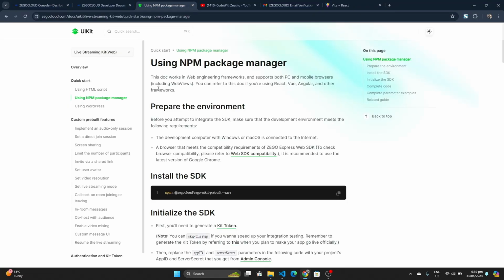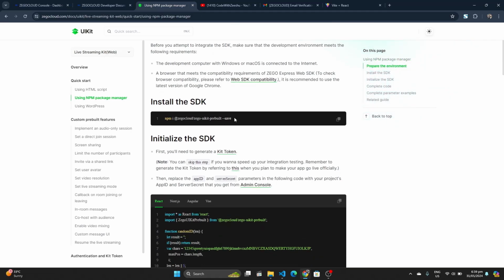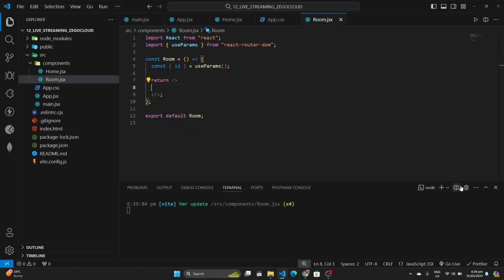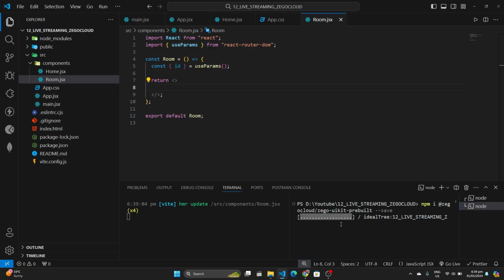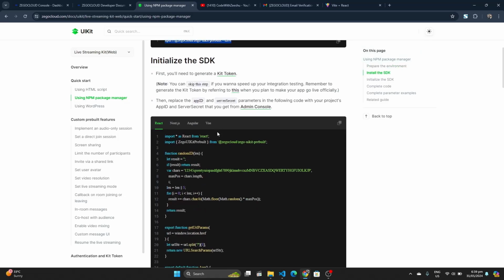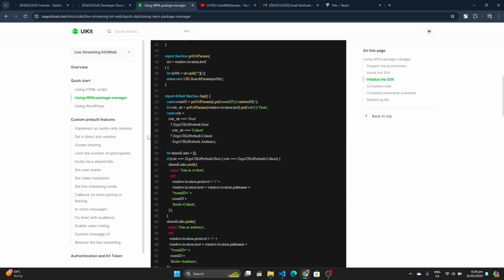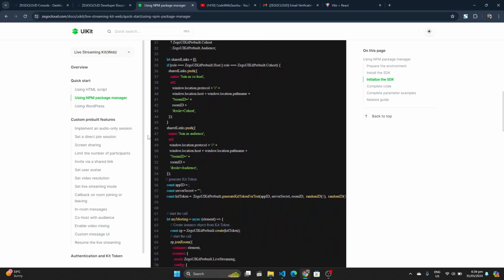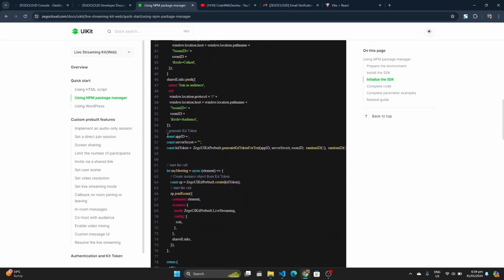Come to your using npm package. Now copy this command to install the ZEGOCLOUD. Copy it and come to your VS Code and open another terminal or split your terminal and paste this command here. It will install the ZEGOCLOUD UI Kit prebuilt for you in your system, but it will only work in this project. Okay, so after this we don't need anything. As you know, we are the people who don't like to work. We just love things to copy and paste.